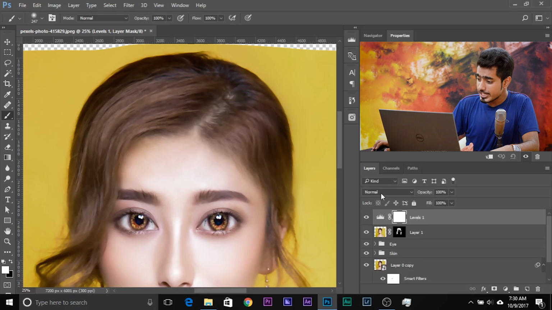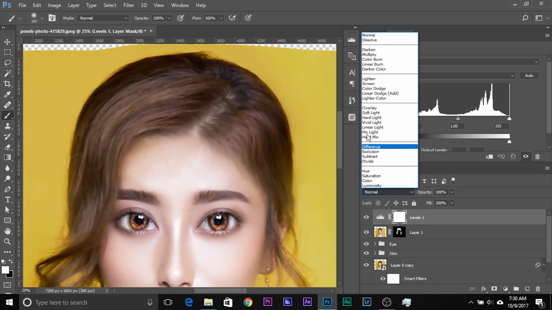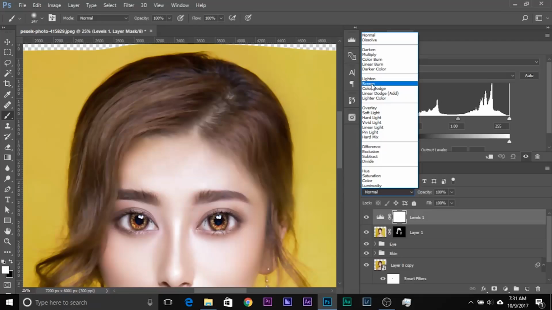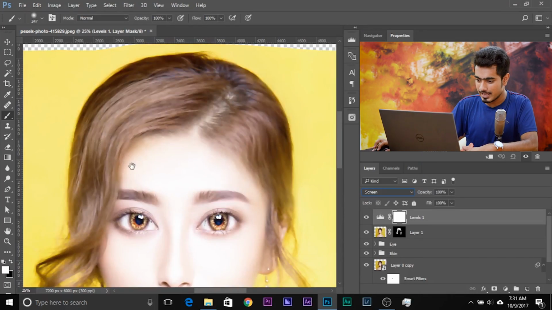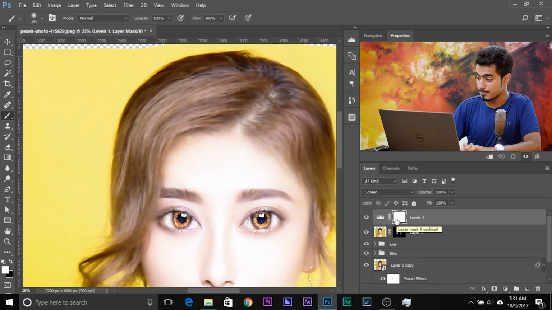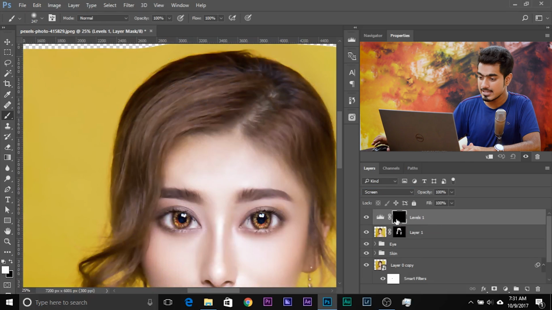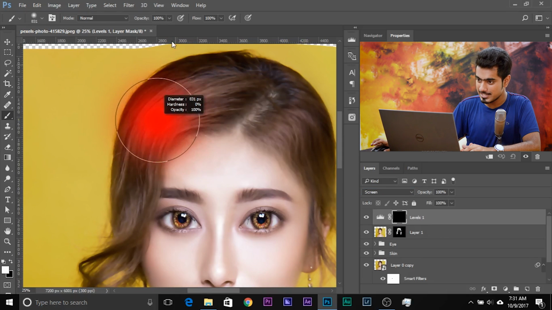Okay, so change the blend mode of this one to screen. Now screen is a blend mode which brightens stuff. Just to recap, overlay increases the contrast, soft light a little contrast, screen brightens, multiply darkens. So screen, and now you can just make the mask black, Control or Command I, take the brush, make it a little softer, just start dabbing.